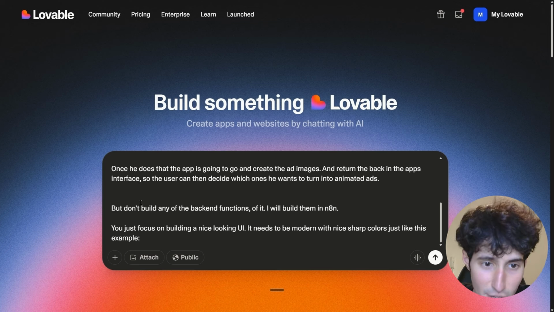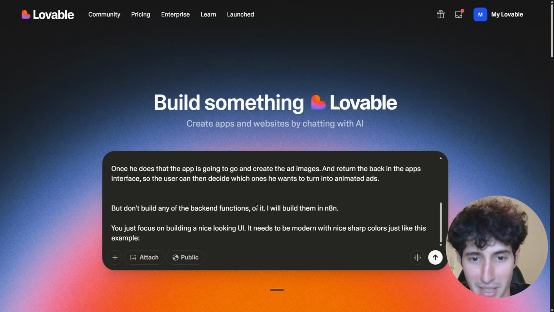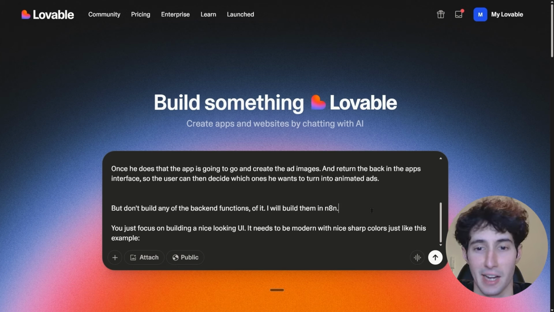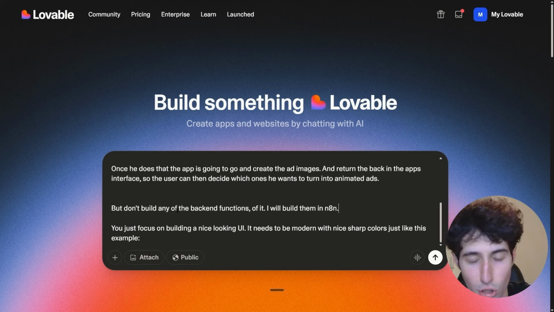But then I say, do not try to build any of the backend functions of the app. I will build all of them with N8N. And the reason I specifically say this, guys, is because if I don't, Lovable is going to go and try to build the backend of the app as well, which it is simply unable to do, and it's going to lead us into a lot of problems down the line. So that's why I specifically tell it not to try to build any of the backend functions. And then I say, you just focus on building a nice looking UI.